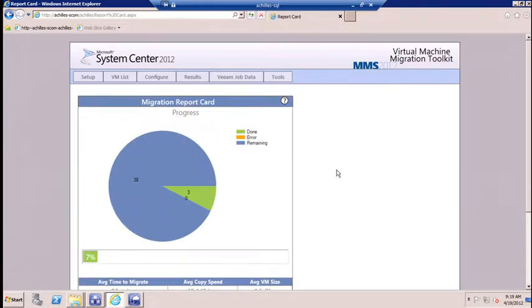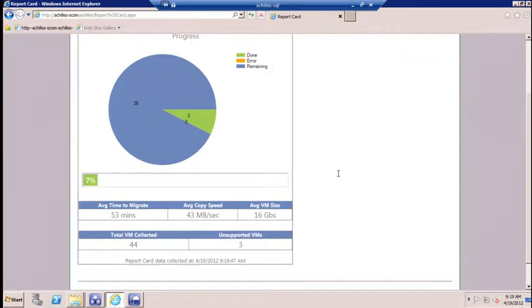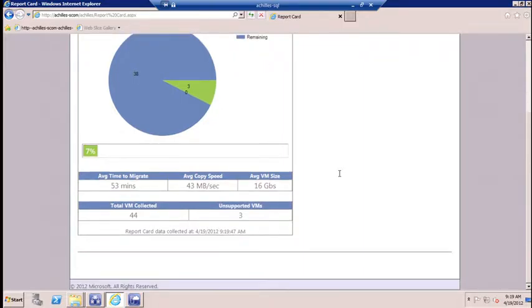We also have a report card, which shows you how many you have, which is the darker blue there. The green ones are how many are finished. If there were errors, they'd be yellow. So Pac-Man's opening his mouth slowly here. We also average out the average time to migrate, average copy speed, and average VM size. So I've got 44 VMs in my environment. 3 of them weren't supported. So that's all the math there.